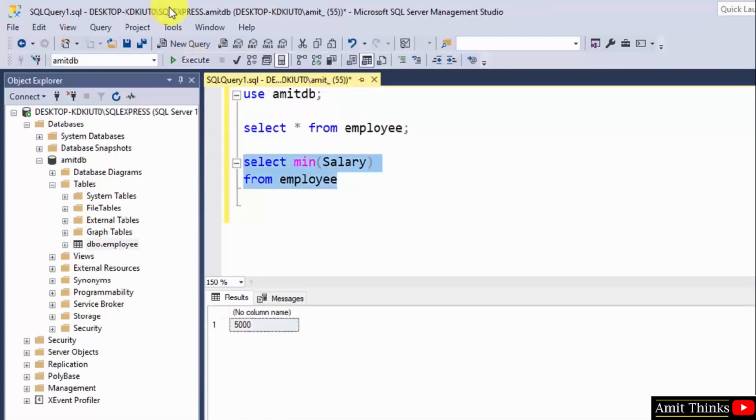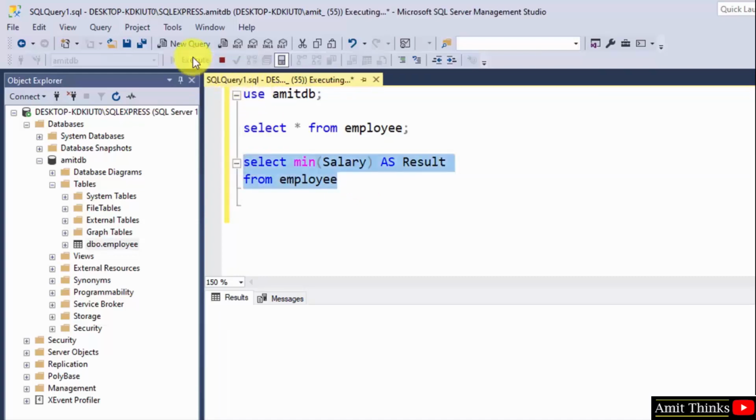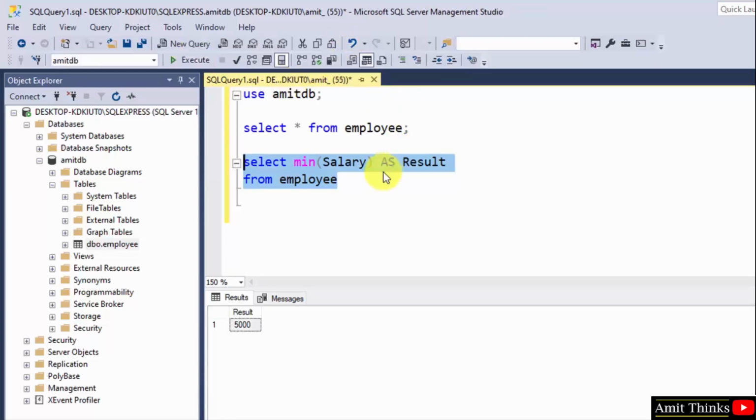Let us select and click on execute. So herein you can see it has returned the minimum salary 5,000, but there is no column name. If you want to add a column name, you can write an alias as, let's say, result, and select it again. Execute. Herein you can see it has displayed the column name as result because we mentioned the alias. So guys, in this video we saw how we can return the minimum, that is the smallest value of the selected column. Herein we selected salary.